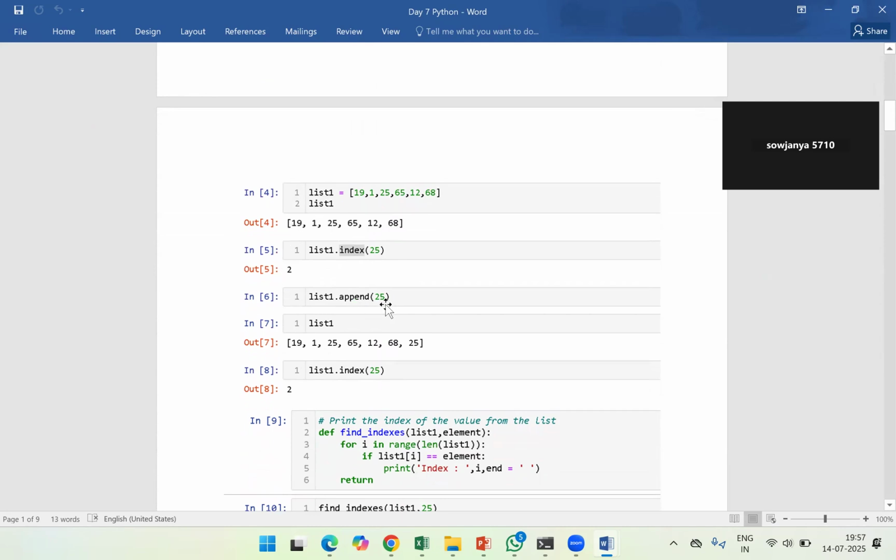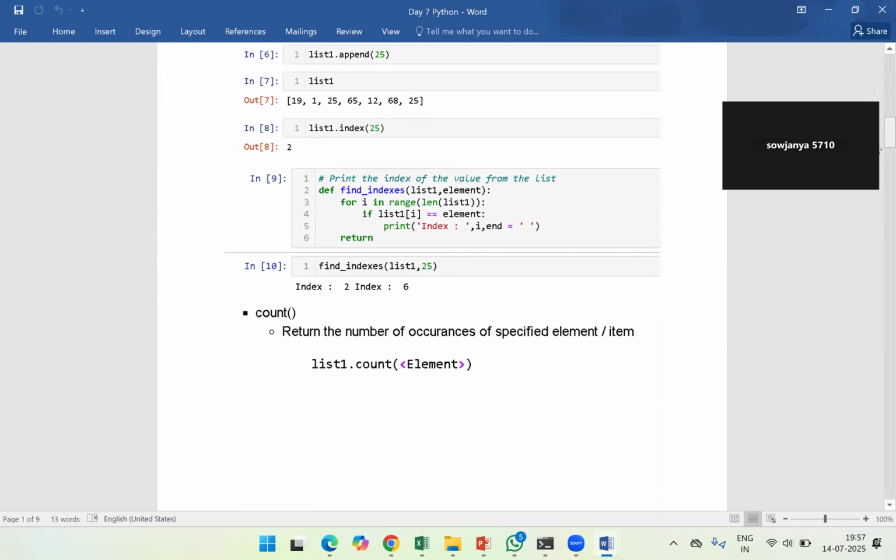So append 25. If you want to append the data 25 at last, you are going to use append. Okay. And what is the index value of this 25? It will be equal to 2. It will consider the initial data only. Next.